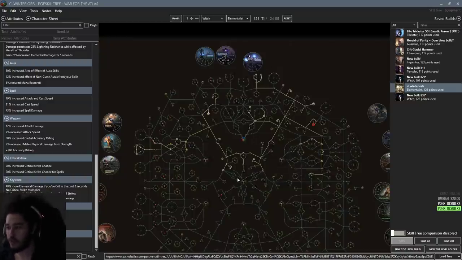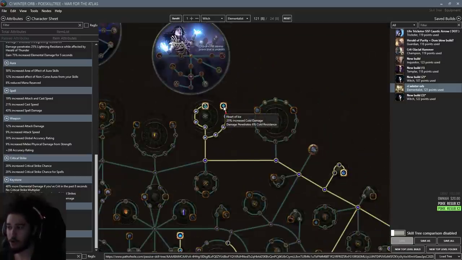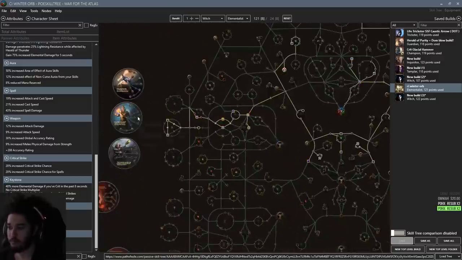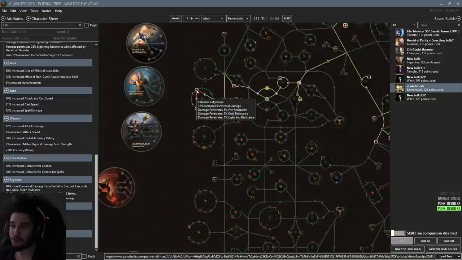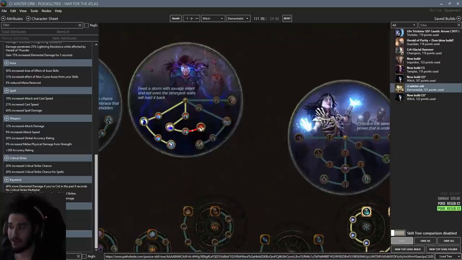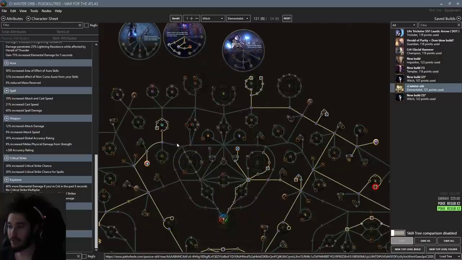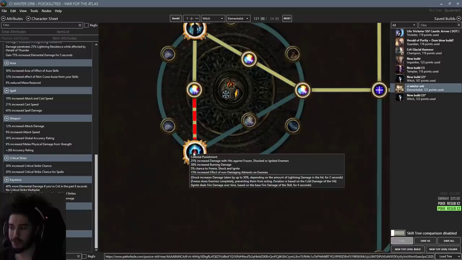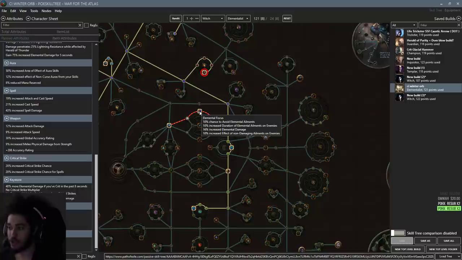So with this tree, essentially, we get the 6% cold penetration from Heart of Ice. We get the 40% freeze duration from the Breath of Rime cluster over here. On the left-hand side, we get an additional 5% cold penetration, which puts us at 11%. By playing Elementalist, we get Mastermind of Discord, which puts us at 36% cold penetration. And then we're going to go Elemental Overload. Also, one unique thing is that Celestial Punishment gives increased effect of non-damaging ailments on enemies.